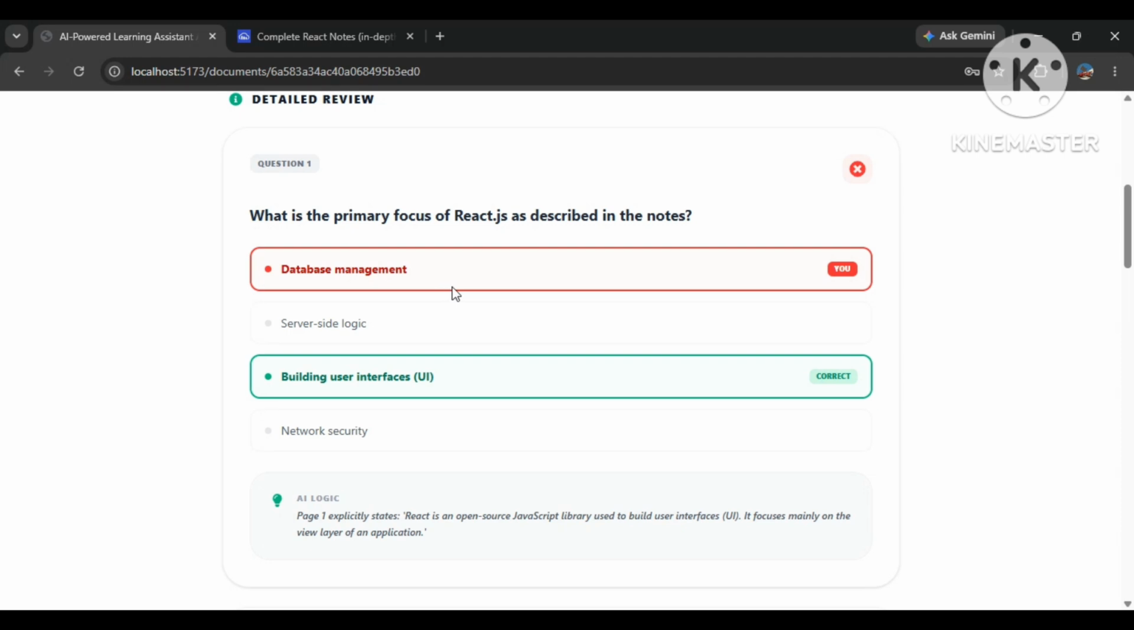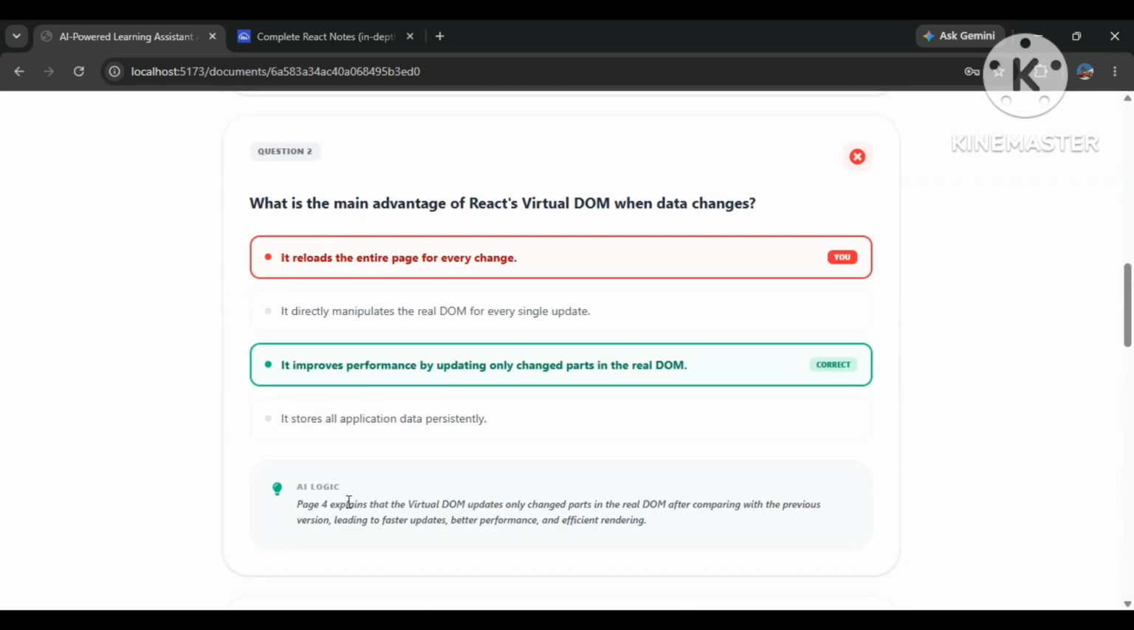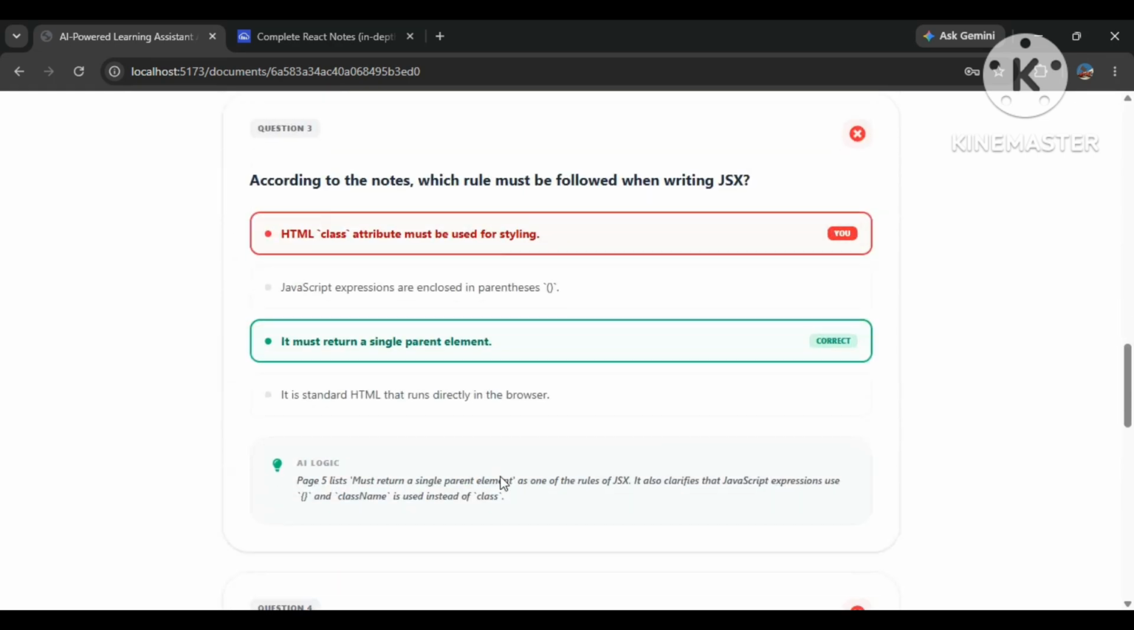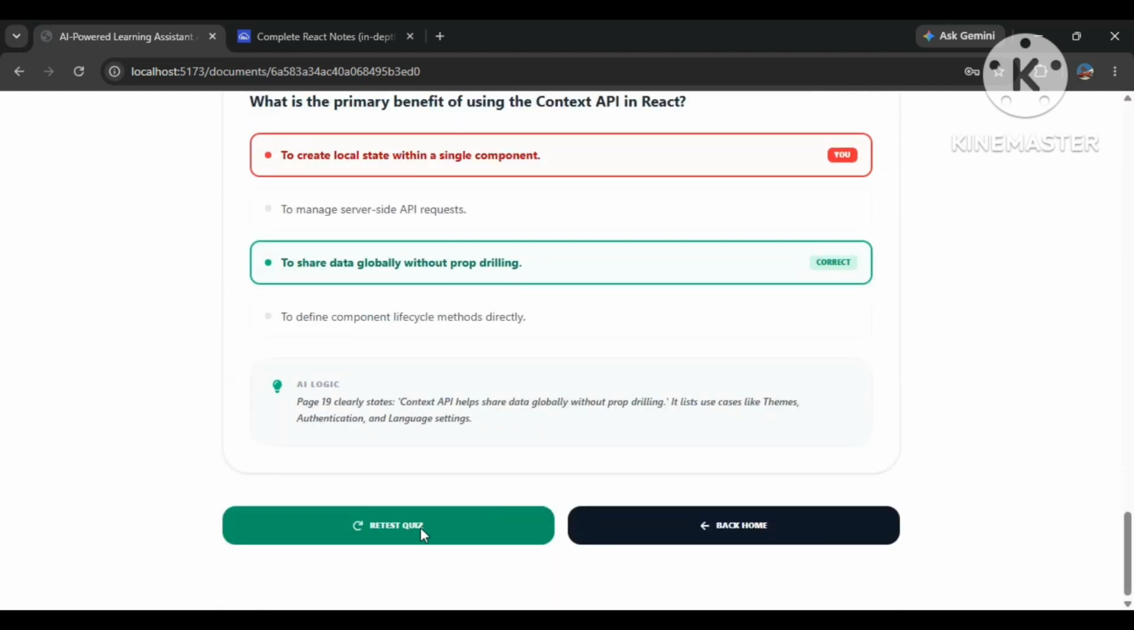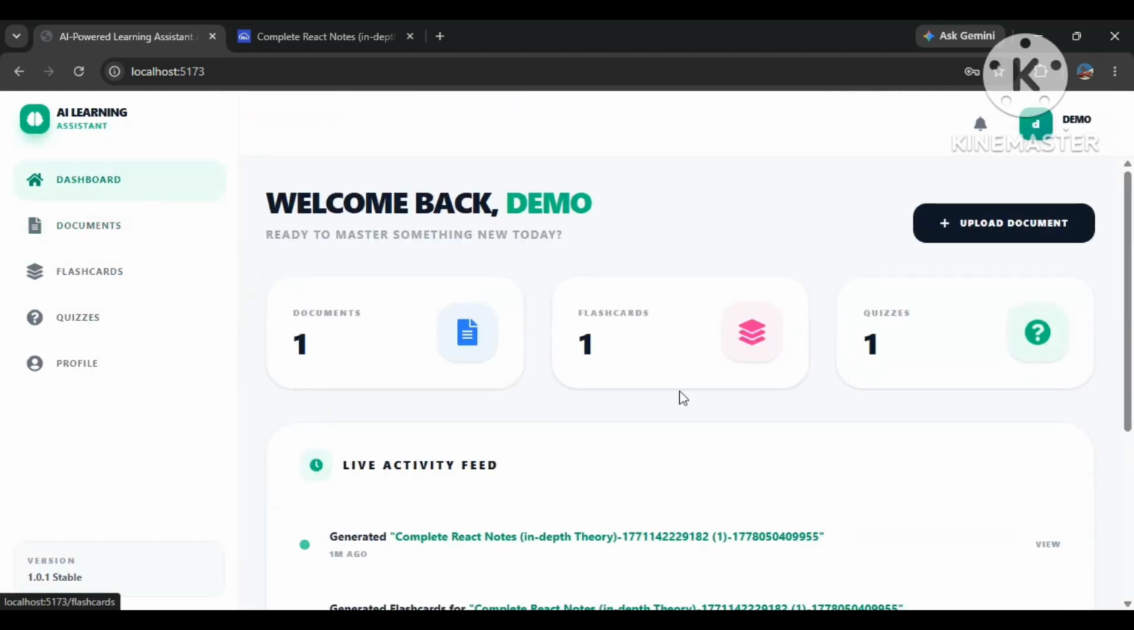The first question is what is the primary focus? We selected data management, but it's used for building user interfaces, and this also gives us a short explanation about this particular topic and which page it is located on. We can take this quiz as many times as we want, like we can give this again, and it's a failure.